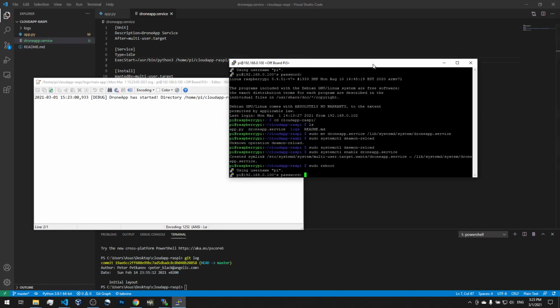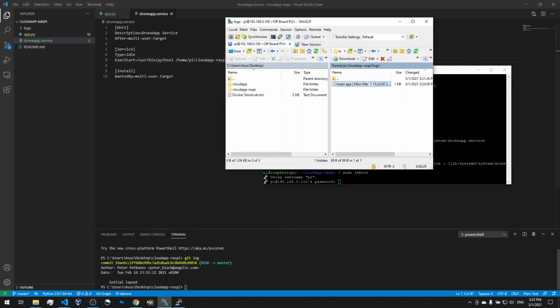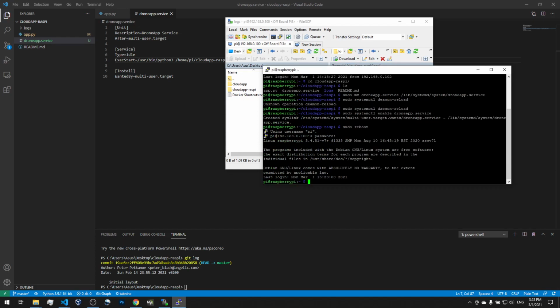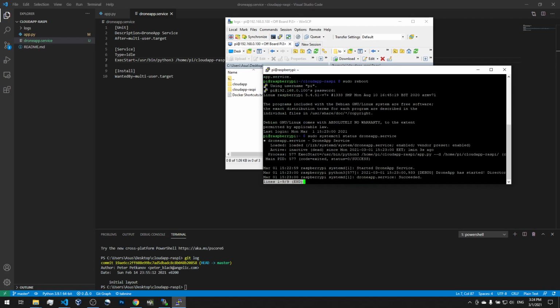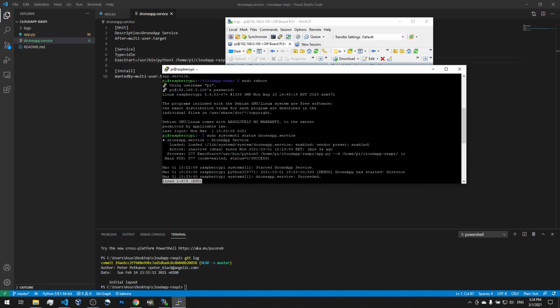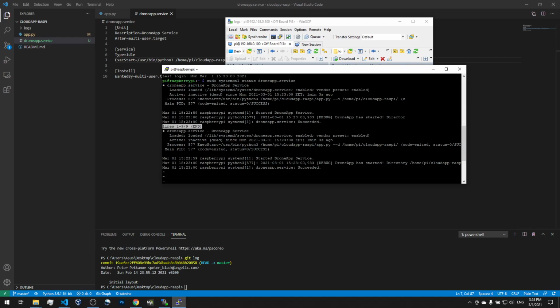Now let's see something else. Restart session. We will close it. By the way, if we want to see the status, what we can do is systemctl status drone app.service, and you see, well, it's inactive because obviously it doesn't do anything. It just starts and it dies. But when we make it run continuously, it will stay active. But that's a good thing. So that's what you see, the logs from this service.